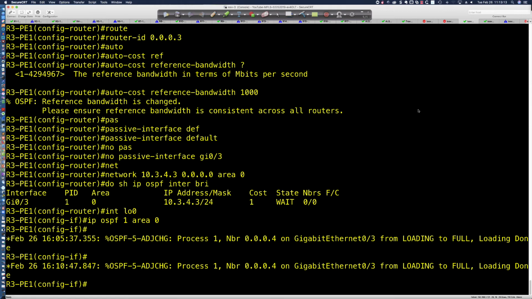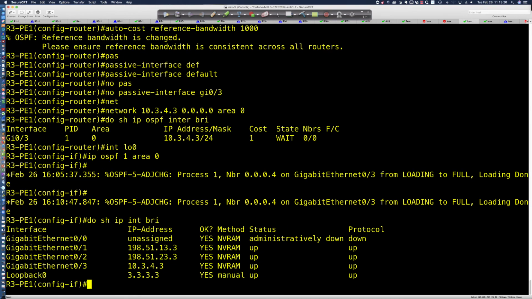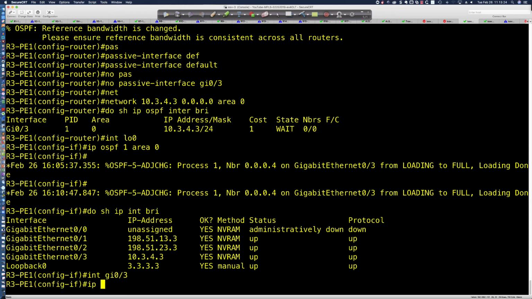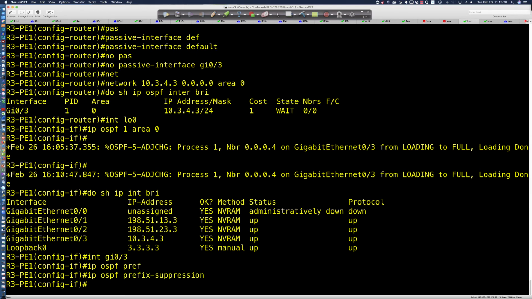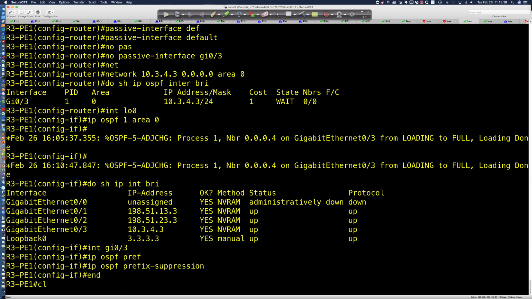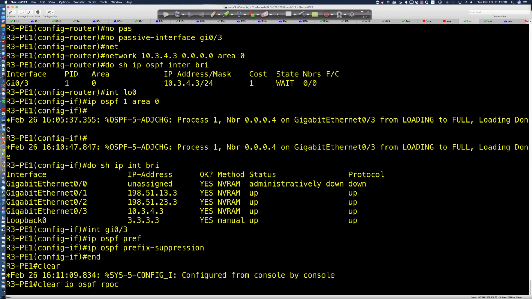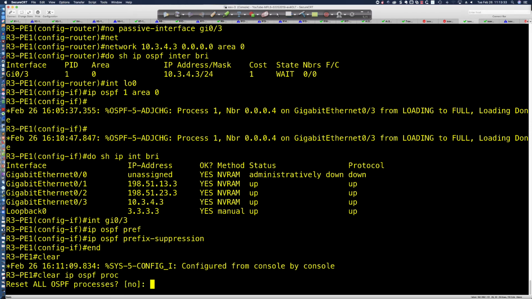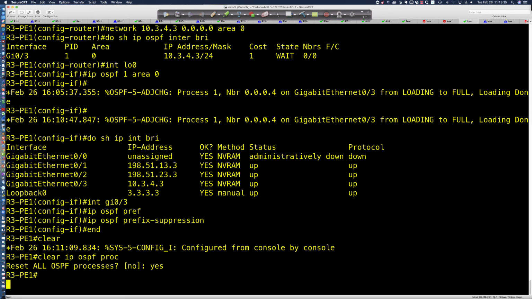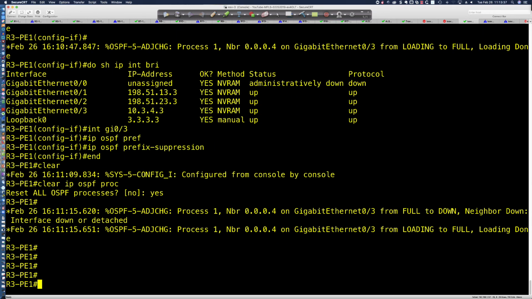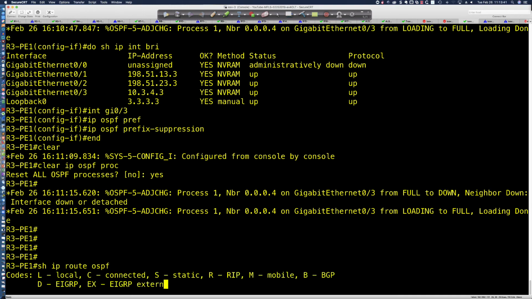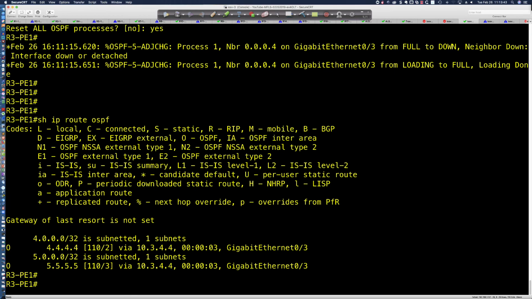But the benefit is what we're going to see here shortly. So now let's get into, do show IP, whoops, IP interface brief. I can't remember the interface we're running on here. So let's dive into gig 0/3 in this instance. And we're going to say IP OSPF prefix suppression. And finally, clear IP OSPF proc. And we're going to say yes. All right. So for our core config, we're pretty much done. Now, when I say show IP route OSPF, I should not see the transit segment in there.